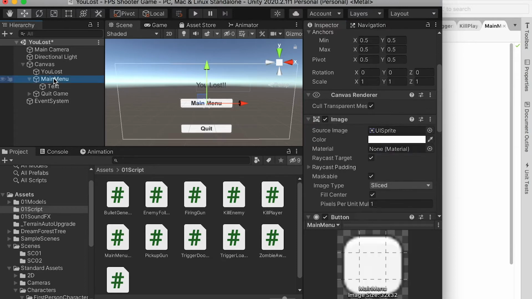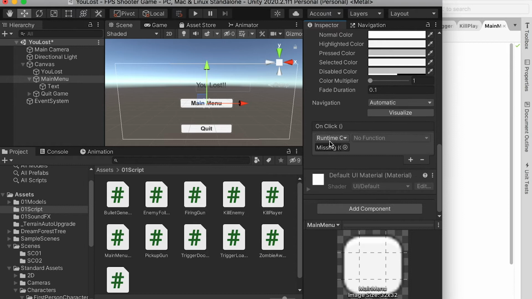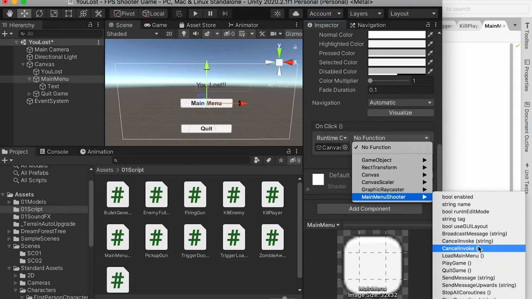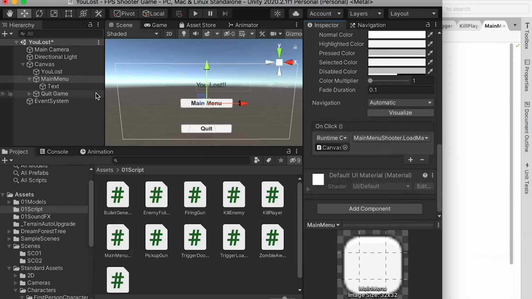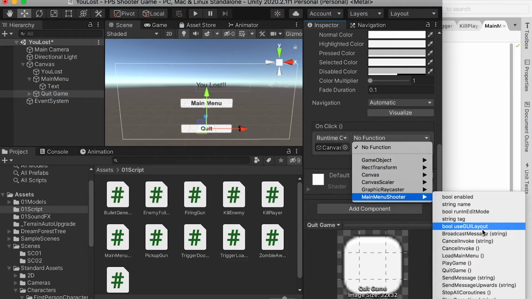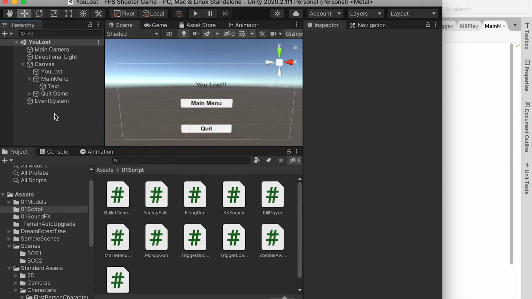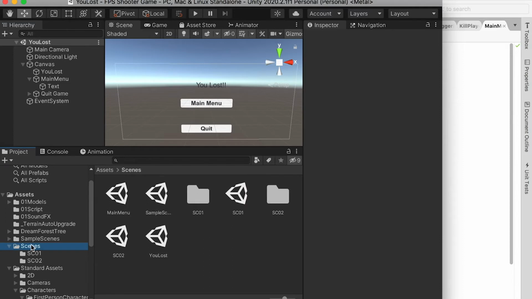Okay, and then select this button and go down below here. And for the script function, we're going to drag the canvas on it. And for the function, we're going to go to main menu shooter, and we're going to change to load main menu. Okay, and for quit game, same thing. We're going to drop the canvas here, and for the function we're going to go to main menu shooter and quit game. Okay, and save this scene, and then go to the scenes folder.